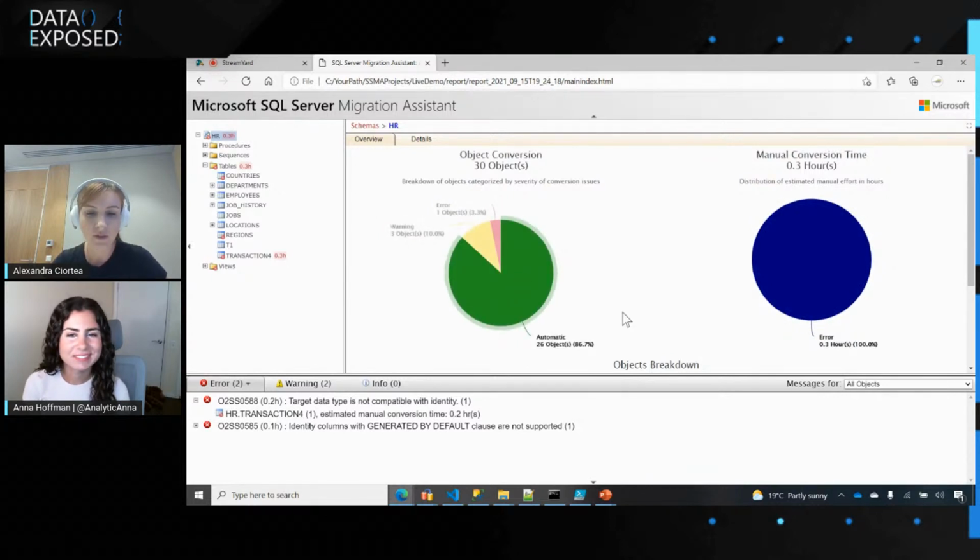The first chart is going to give you a straightforward automation percentage. So you get 86.7% automation, which is amazing. Then we get the objects. We have 3 objects with warnings. Warnings are things that we could automatically convert that maybe we want to look at just to make sure we are fine with the things that we automatically translated in the tool. And the errors, we already discussed the error on transaction 4 that you need to manually address. So this is an object breakdown based on the highest severity associated with that object.